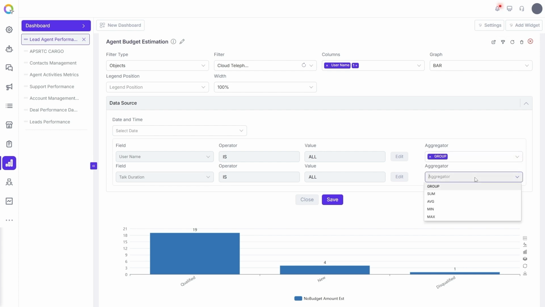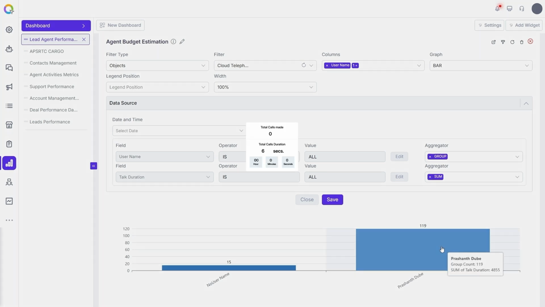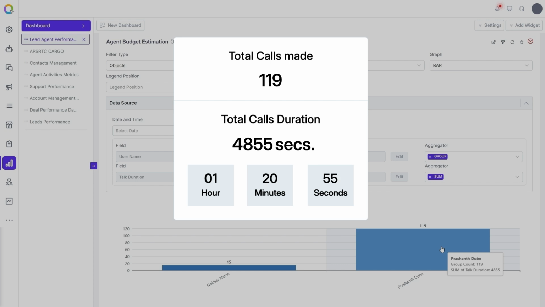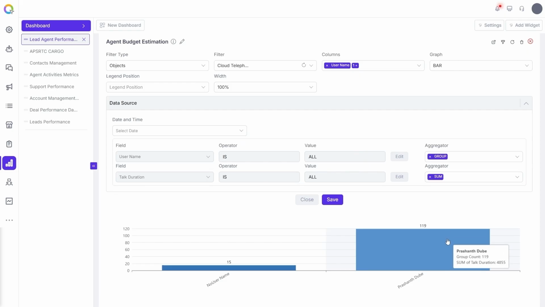Now, I'm applying the sum aggregator to calculate the total talk time or talk duration for each agent. After saving, you'll notice that Prashant Dubey is the only agent with talk duration data. He has made 119 calls. The sum of all call durations is 4,855 seconds, which when converted to hours is 1 hour, 20 minutes, and 55 seconds.